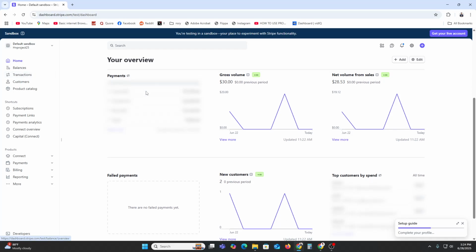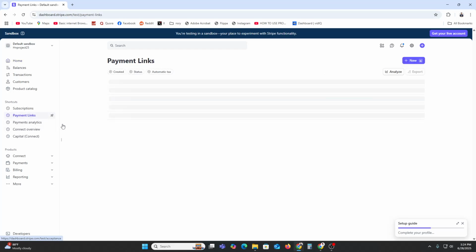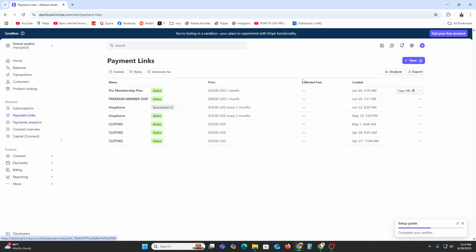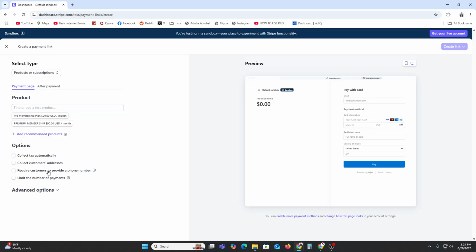Here is how you can do it. If you want to see whether your payment link is really working or not, you just need to come over here to Payment links, and here you need to create your product. So let's create another product. Here you just need to provide your product name.